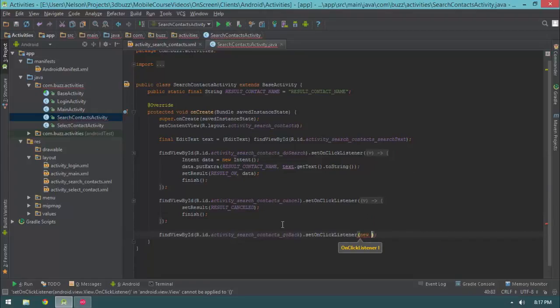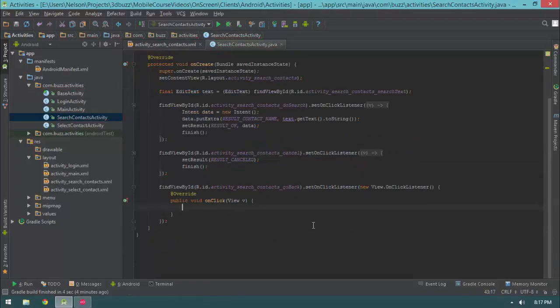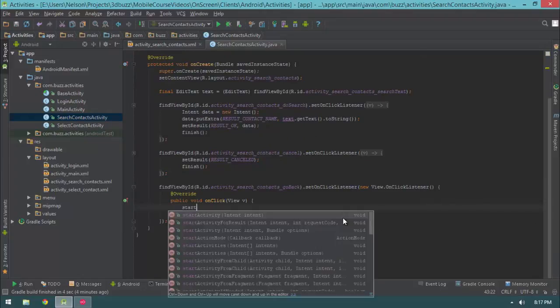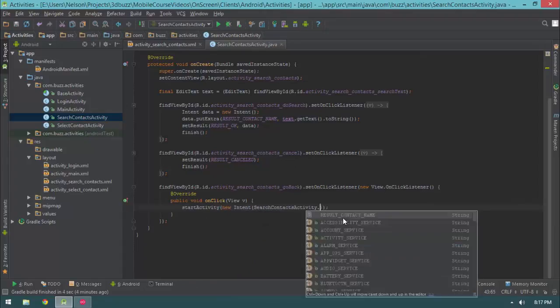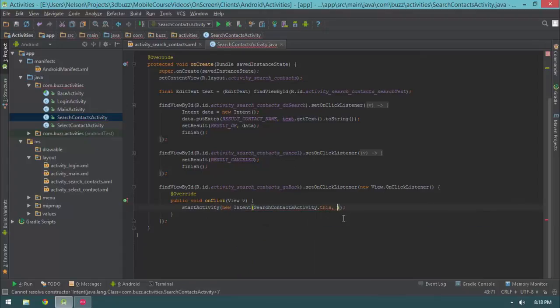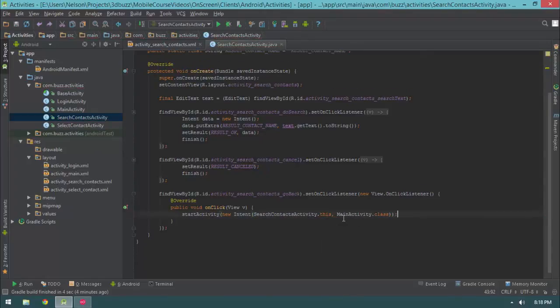Oh, well, that didn't work. New OnClickListener. Derp. And then I'm going to say startActivity, new Intent, SearchContactsActivity.this, followed by MainActivity.class, and then we can also just call finish. Okay, let's hit run.